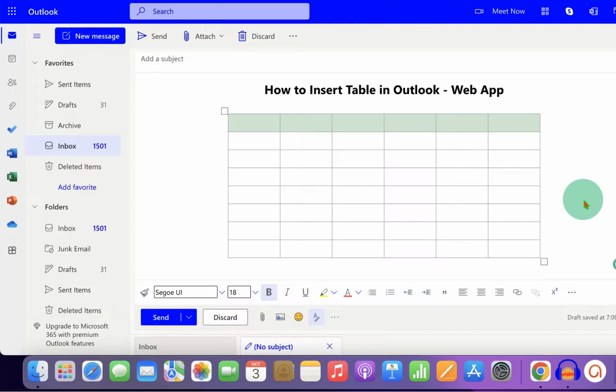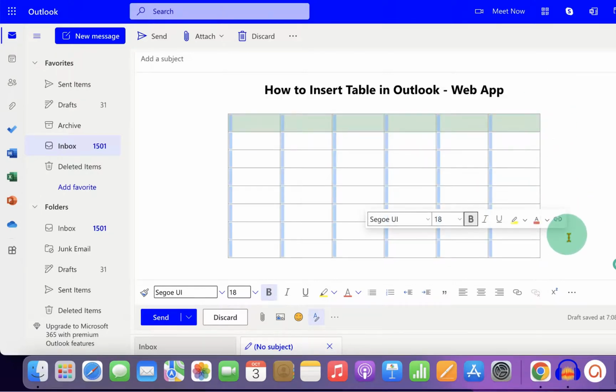In this video, you will see how to insert a table in Outlook web app. As you can see, I have added the table and I have also shaded the cells of the table, and it's very easy. Let's get started.